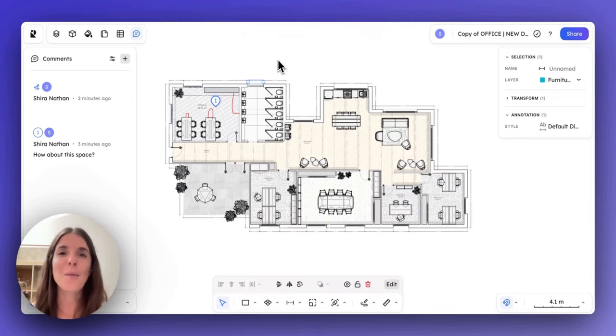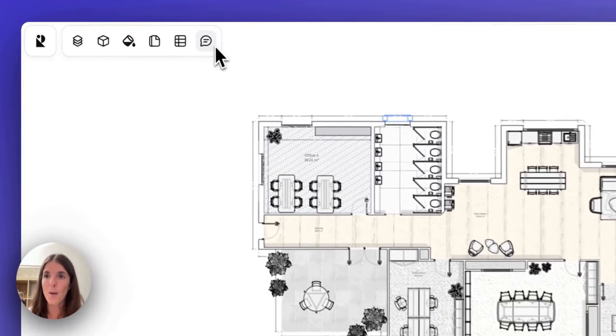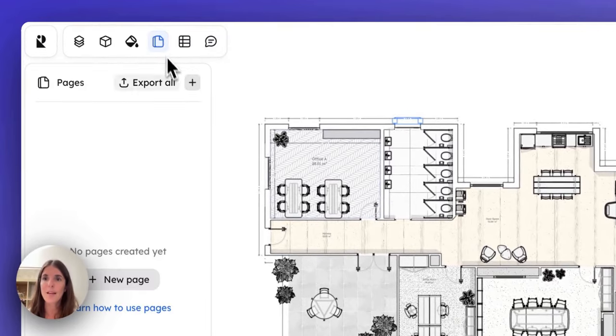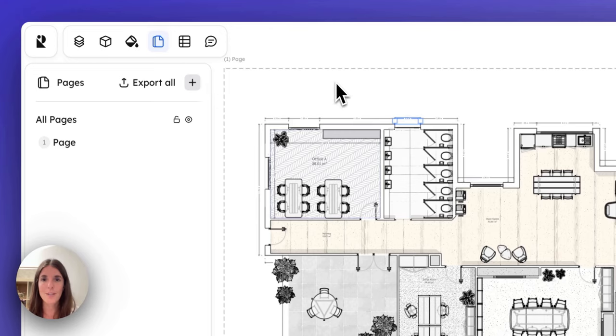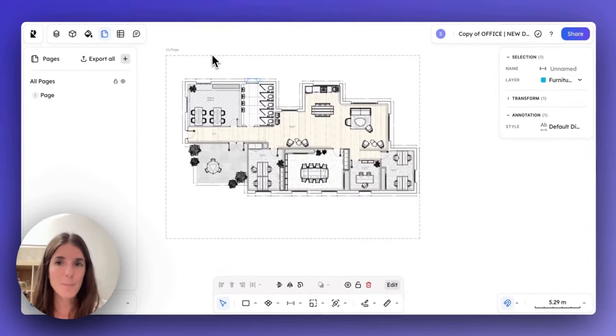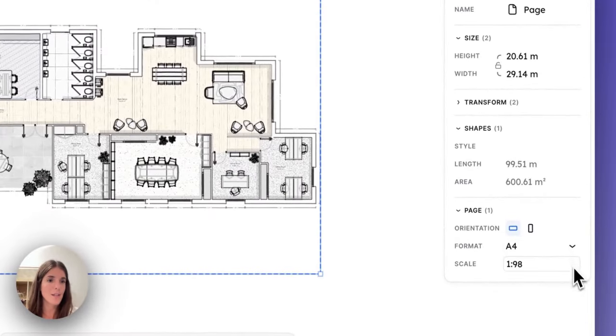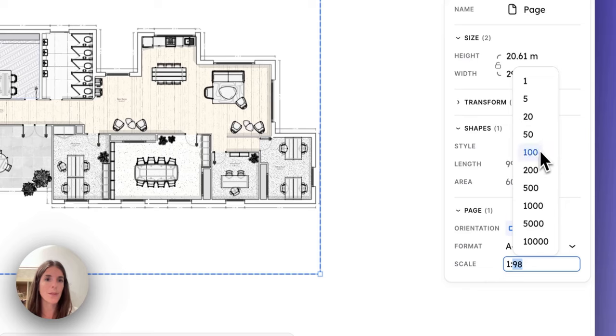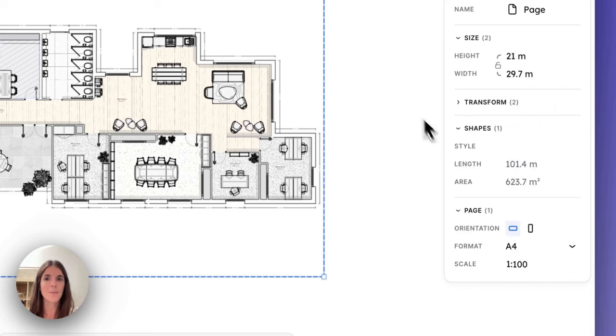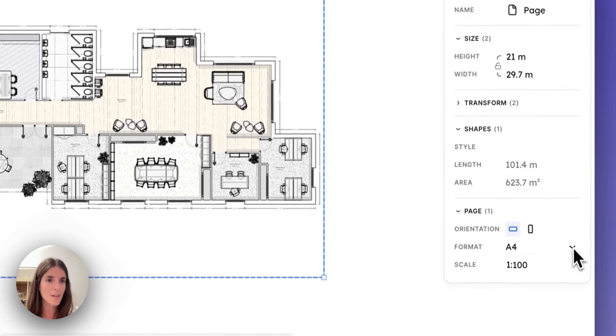Back on the canvas, now I want to show you how you can export a floor plan. And for that, I'm going to use the page tool. So up here, I'm going to go to the page tool and drop a page on the canvas. Now, this page can be set according to a scale and a size of page. So let's say I have here the scale. I want it to be, you know, 1:200, A3 page, for instance.